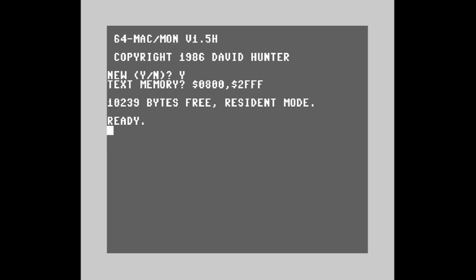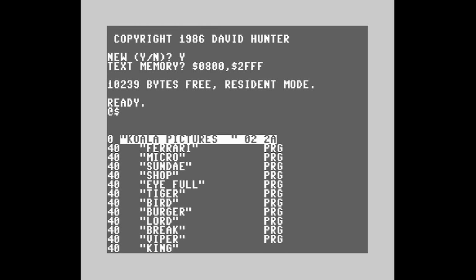So now that we have the assembler loaded into memory, we can take out the assembler disk. We don't need it anymore. And we can put in our modified picture disk. So let's do that. So now with the disk in the drive, we're going to use commands similar to the DOS wedge to deal with it. So for example, @$ will give us a directory. And if you're not familiar with the DOS wedge, that's okay.